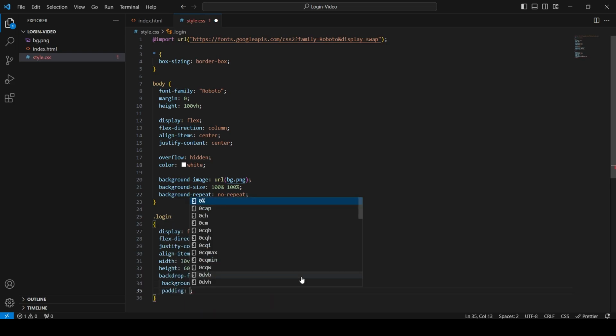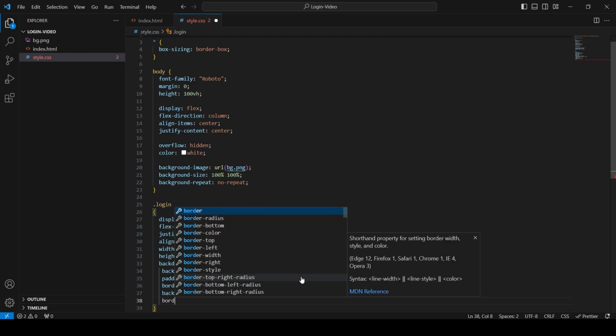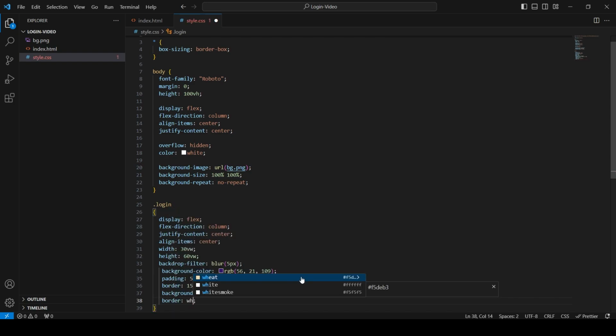There should be a padding, 5 viewport width and 5 viewport height. Border radius of 15 pixels. The background, it will be set to transparent. The border, there should be a white solid border of 3 pixels.